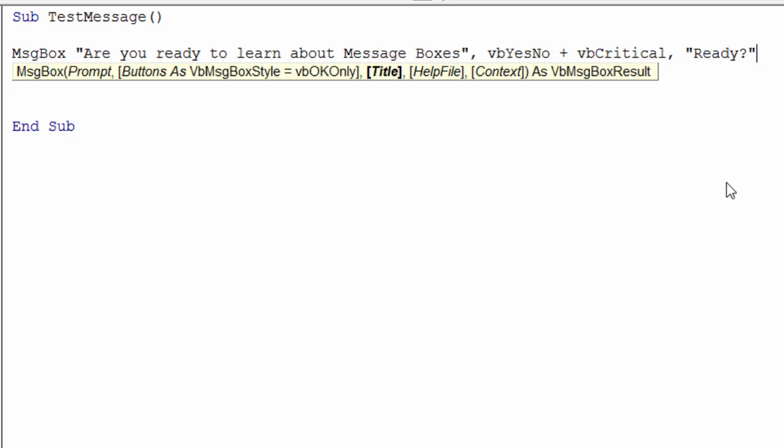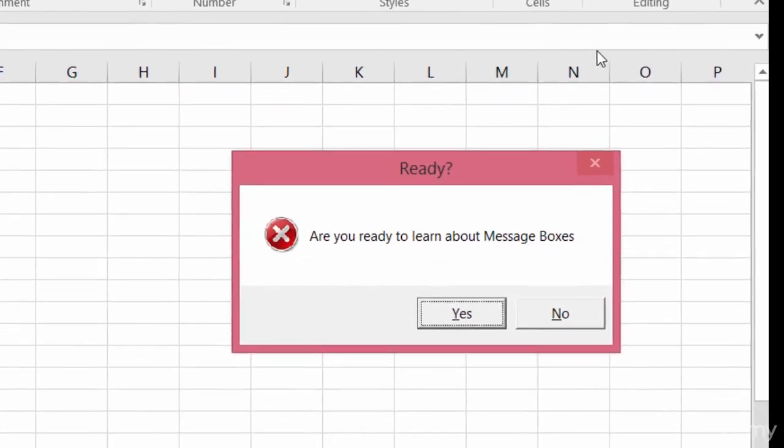All right, so I'll go ahead and test this one more time by hitting my function 5. And you see it looks almost the same, except for instead of having a question message box like I did last time, now it's critical. So with message boxes, you definitely need your prompt. You can optionally choose which buttons you want, but if you don't, it'll just be an OK button.